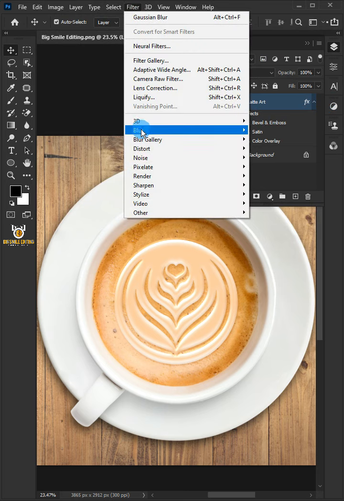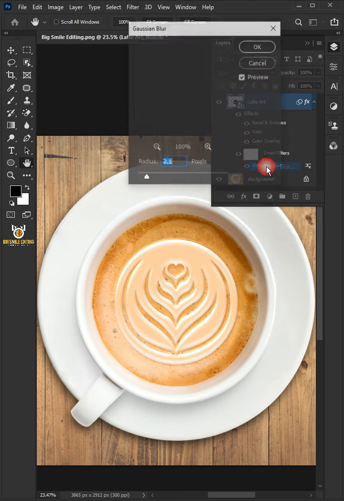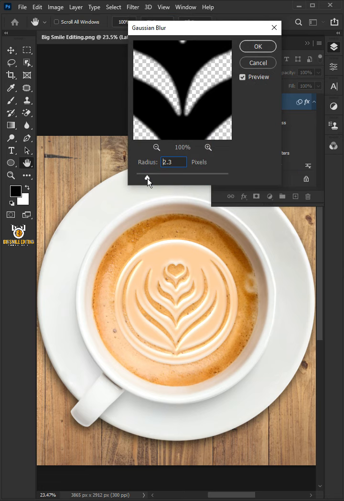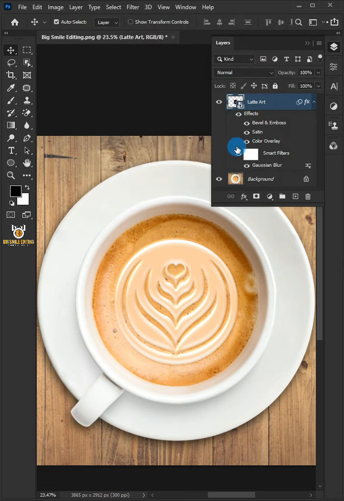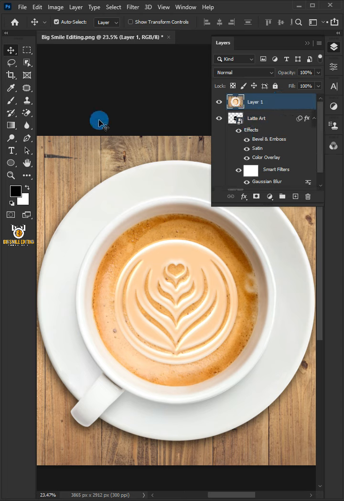Go to the filter, blur, and choose the Gaussian blur. Increase the radius to 1 to 2.5 pixels. And click OK. Press Ctrl-Shift-Alt-E on your keyboard to copy merge all layers.